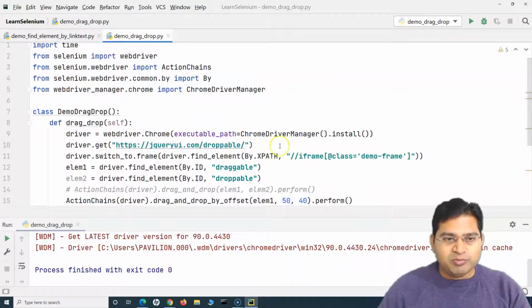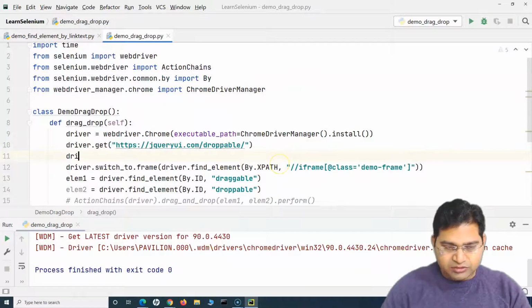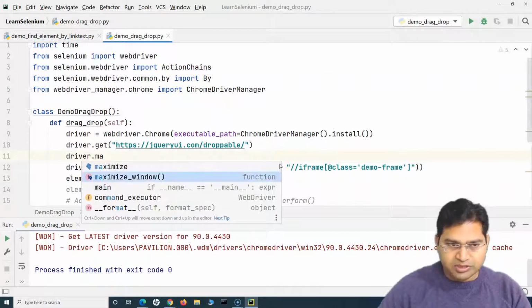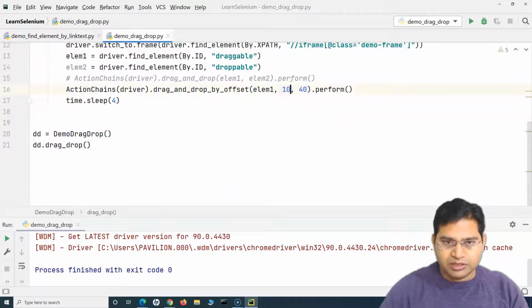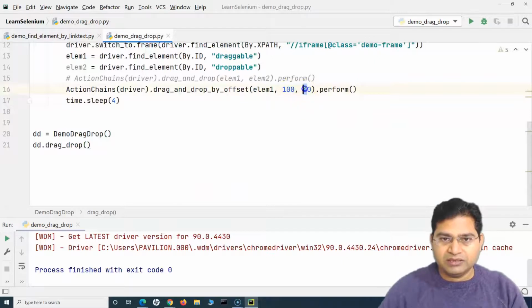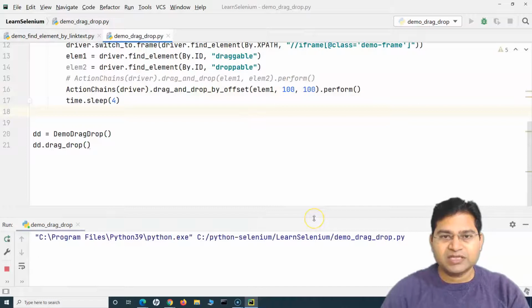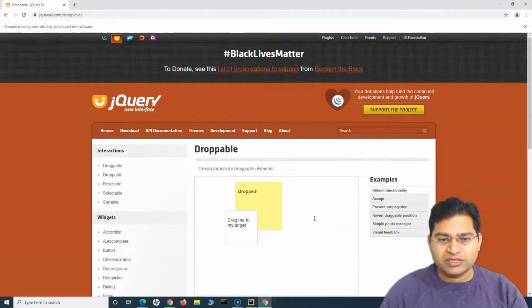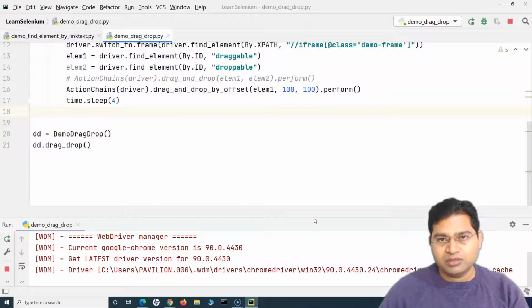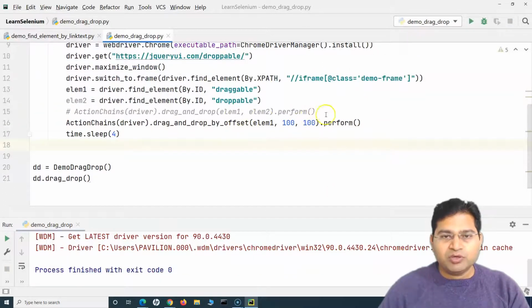All right, so let me maximize this page as well so that you can see everything properly. I'll say driver.maximize_window and move this to 100 and 100. Let's see whether these two coordinates are in range, and this time it should move that particular web element a little bit further. So that's a very important thing to remember. It will maximize, and you can see it has moved 100 and 100 to a particular location on the page.